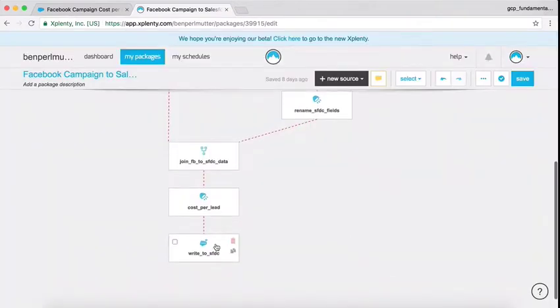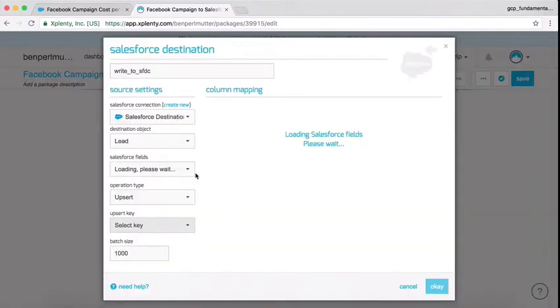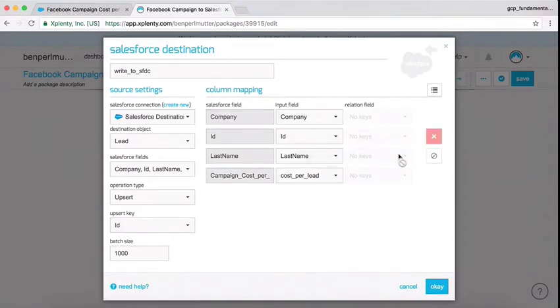And then at the end, I load it into Salesforce. This is the destination component. Not much here that's of super interest, I think, but definitely worth noting. We can write data into Salesforce.